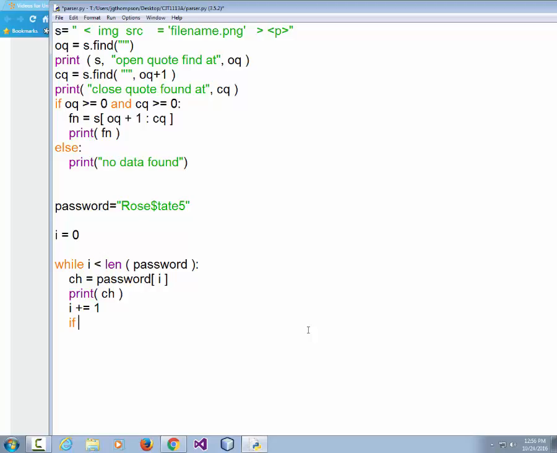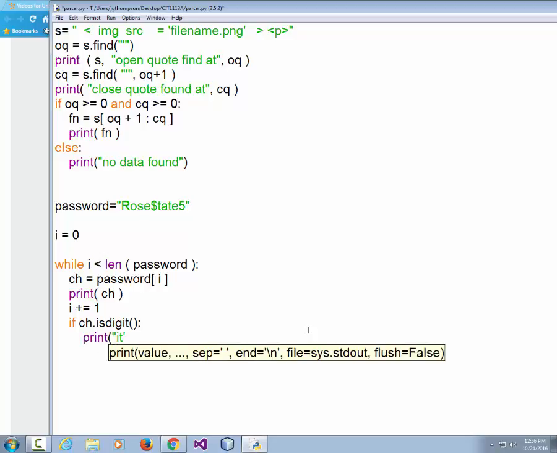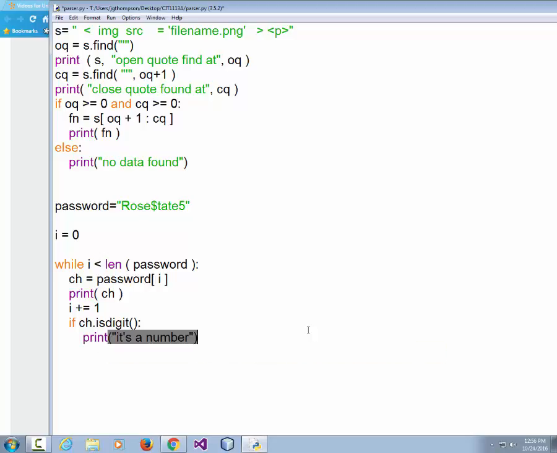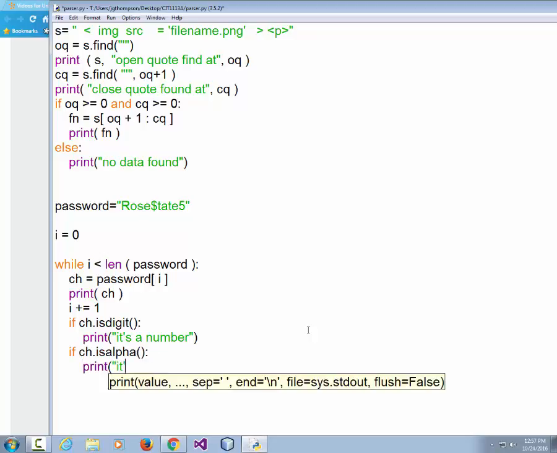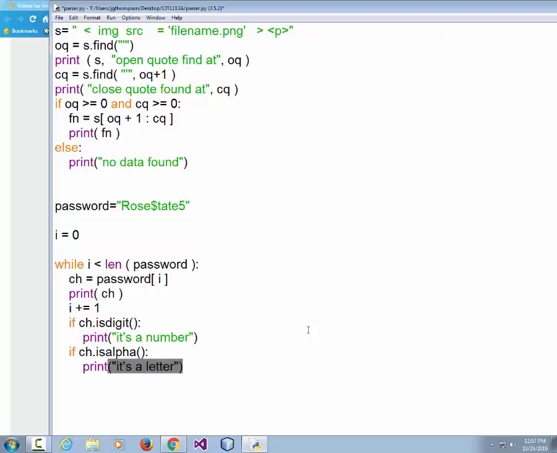If ch.isdigit(): print "it's a number." If ch.isalpha(): print "it's a letter." I bet there's an isupper and an islower.